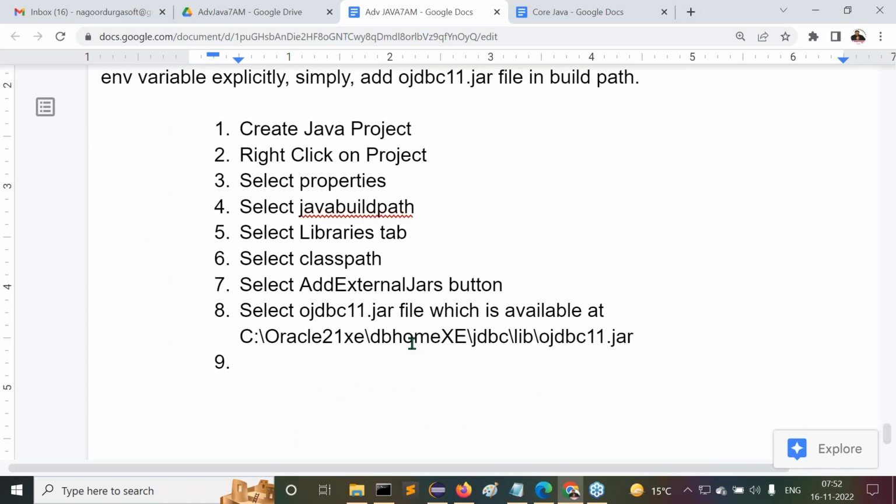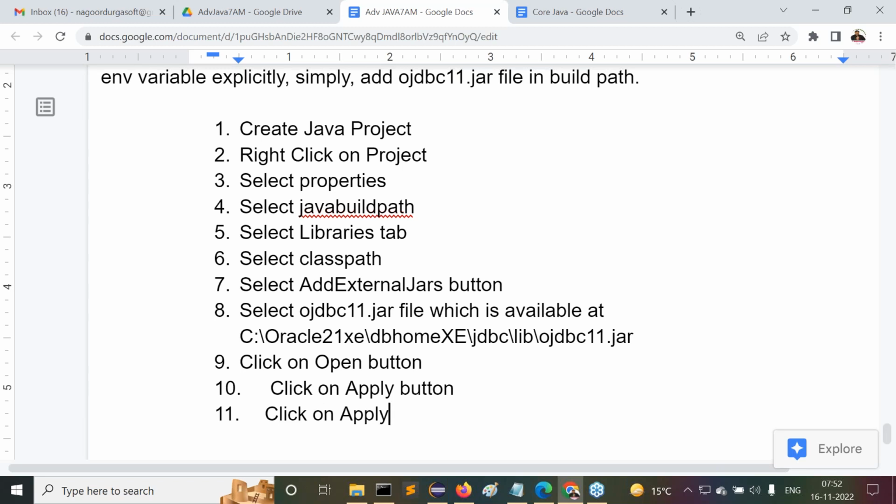Then here, click on the Open button. Next, click on the Apply button. It's not mandatory, but observe carefully what we have done here. Click on Open, click on Apply, then click on Apply and Close. That's it, guys. All the points I have given to you. Now try to recognize this clearly.